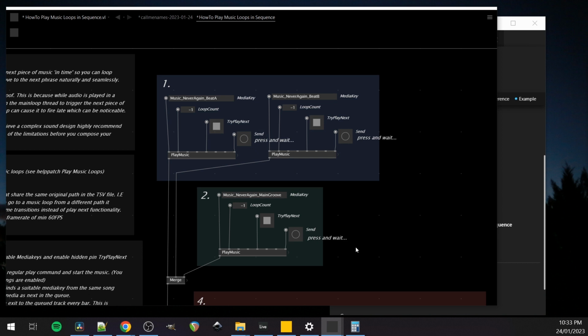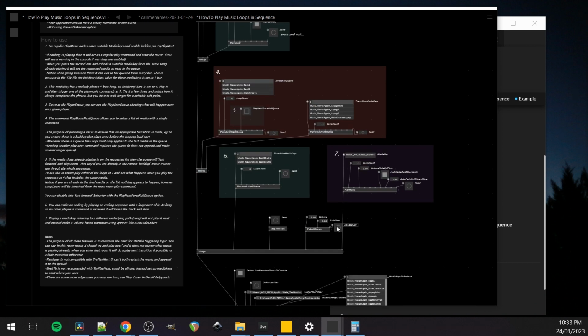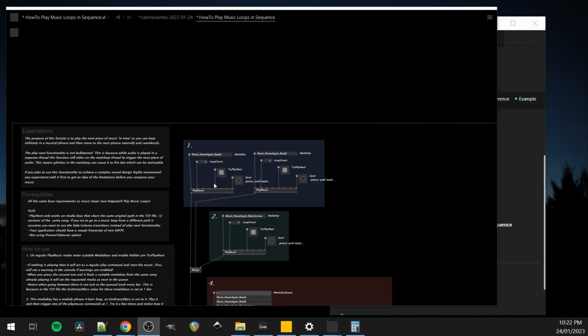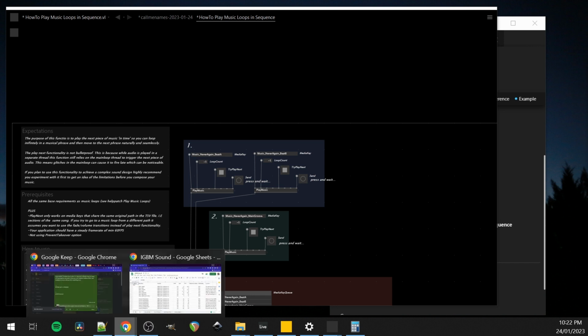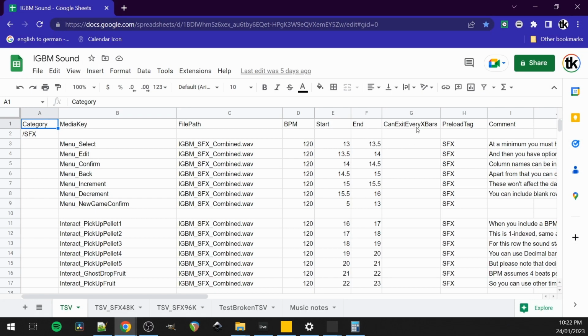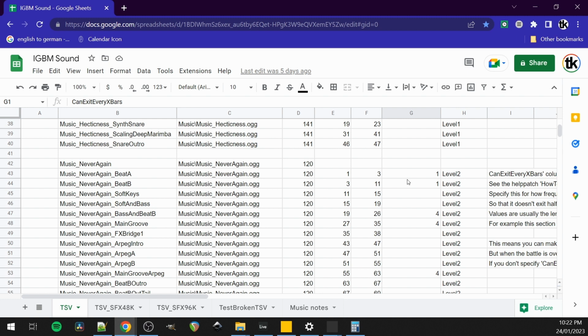Meanwhile, these two exit every single bar. Let's stop it. There are 2 ways that it knows when to exit to the next clip. The first is when it simply reaches the end. The second is through the TSV file, there's a column, can exit every X bars. For example, both beat A and beat B have exit every 1 bar. That longer musical phrase has exit every 4 bars, which is how it played the whole phrase.